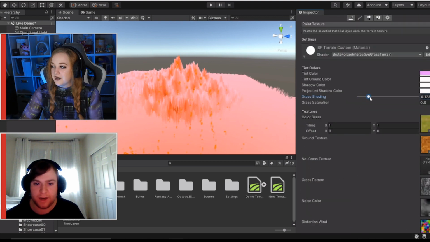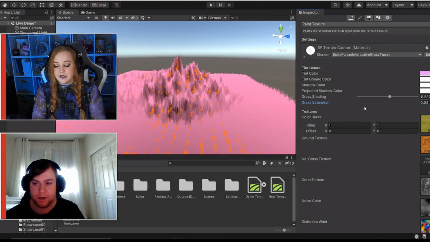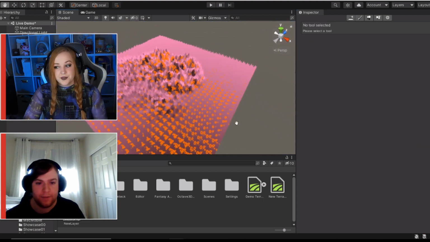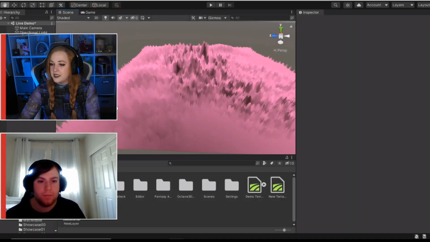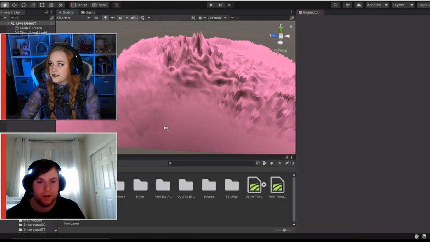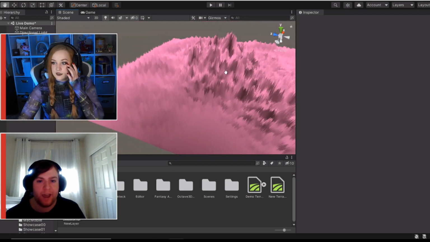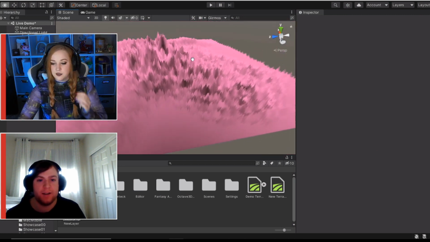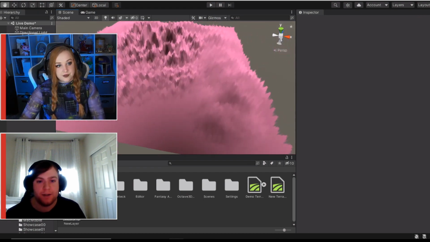We can increase the shading. We can reduce the saturation a little bit. You can do all sorts of things to change the grass up here. The more you add some texture to the terrain, you can have all sorts of effects. Like we have more subtle grass here, and more sharp offset grass here, like you could see on an alien planet, for example. You've got all sorts of options.